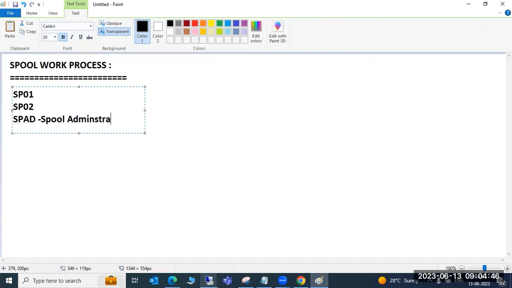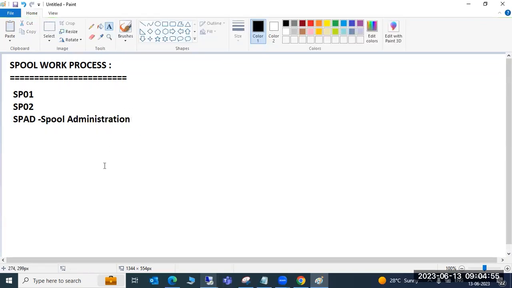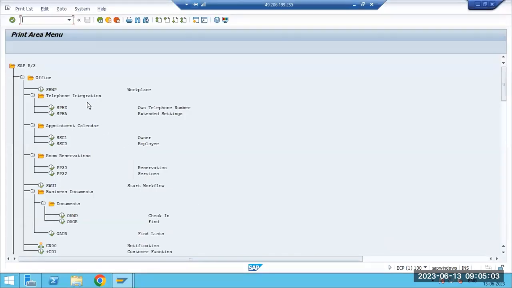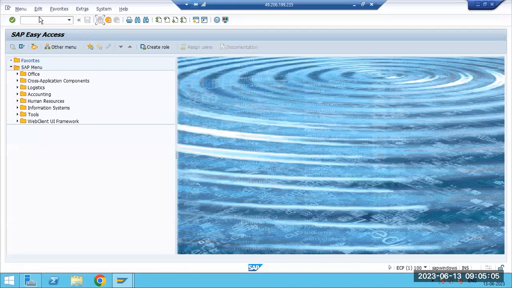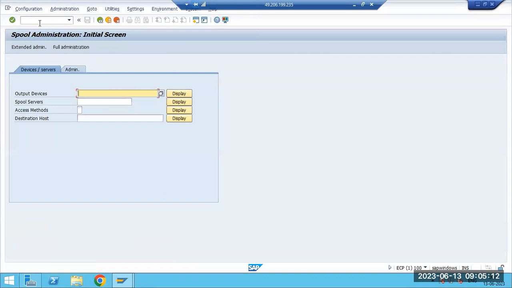So administration means creation of the printers, adding new printers to your SAP system, and all these things we can do from SPAD. SPAD is the transaction code here, right? Suppose there is a requirement to add a new printer. Then in this case, you can go to SPAD, the transaction code.